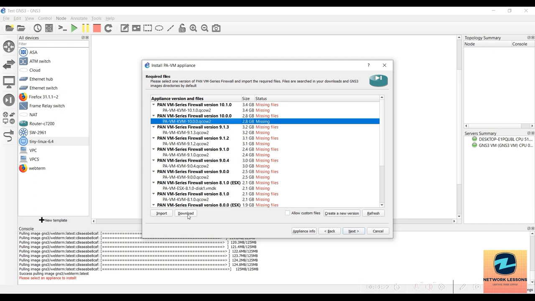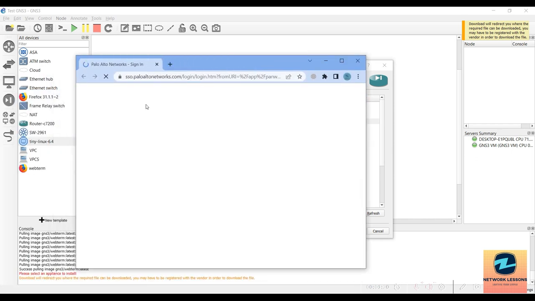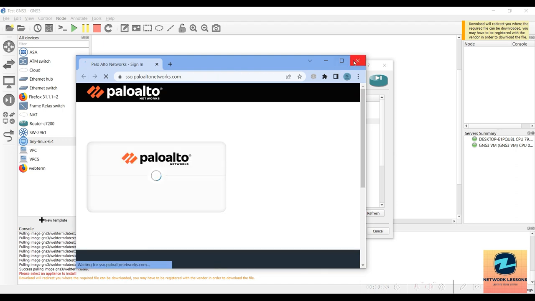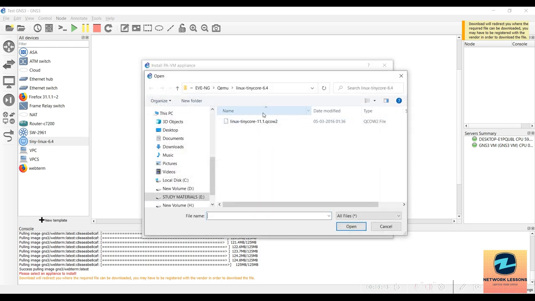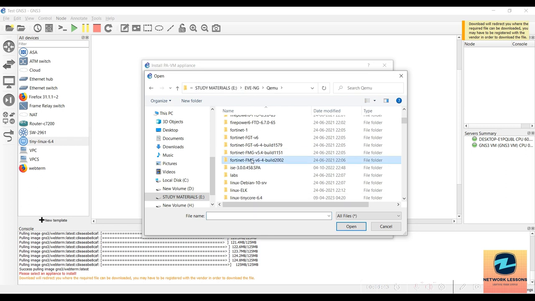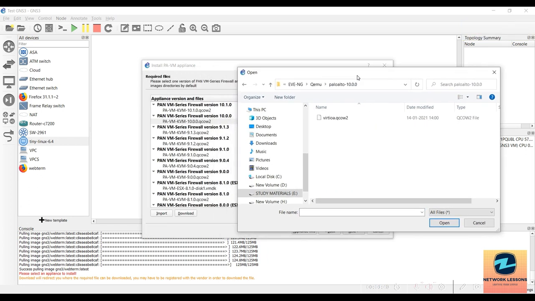If I click on download, it will take me to the support portal. It will redirect me to the Palo Alto support.paloalto.com software updates, and then you have to sign in and download the image. You need to have this image with you. I can click on import, go to chemo and then go to Palo Alto 10.0.0. This is the one that I want.